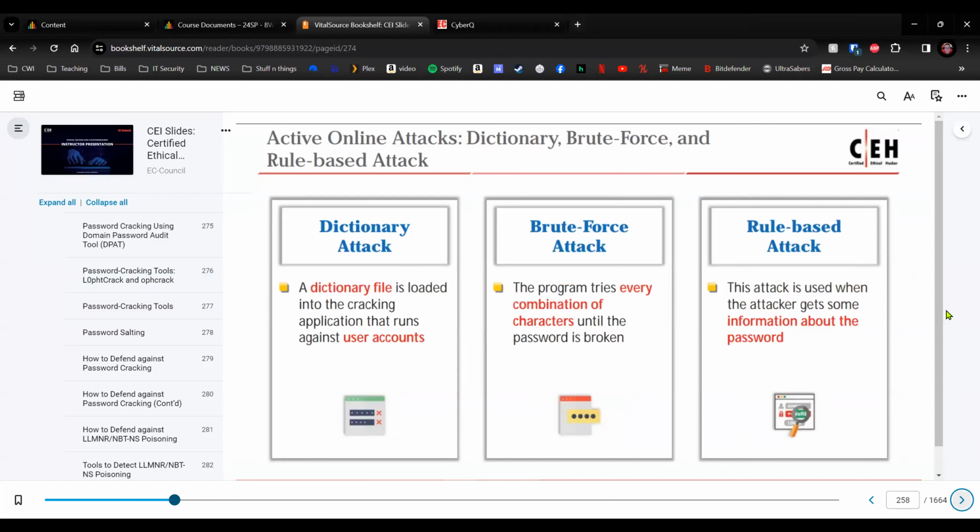All right, active online attacks are dictionary, brute force, and rule-based. Dictionary attacks, which I think I'll probably make something for you guys so you can play with that. A dictionary file is loaded into the cracking application that runs against user accounts. Brute force attack, the program tries every combination of characters until the password is broken. Usually you need a lot of oomph behind the machine. And then there's a rule-based attack. This attack is used when the attacker gets some information about the password.